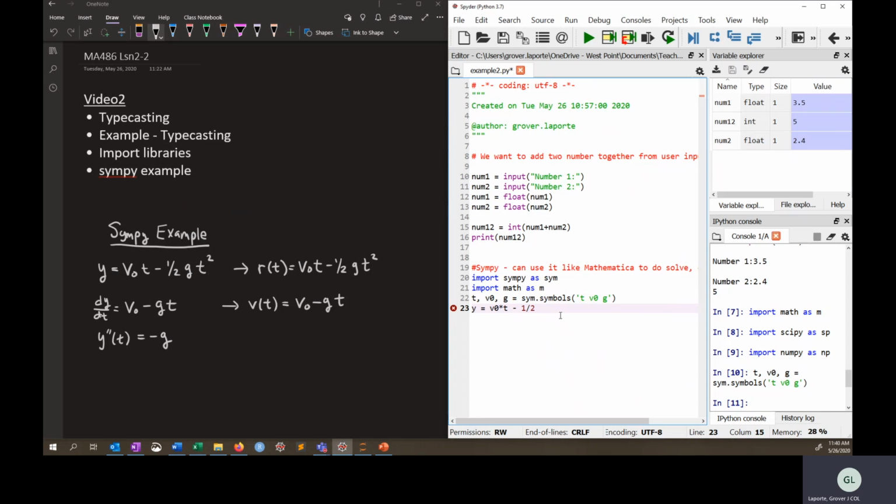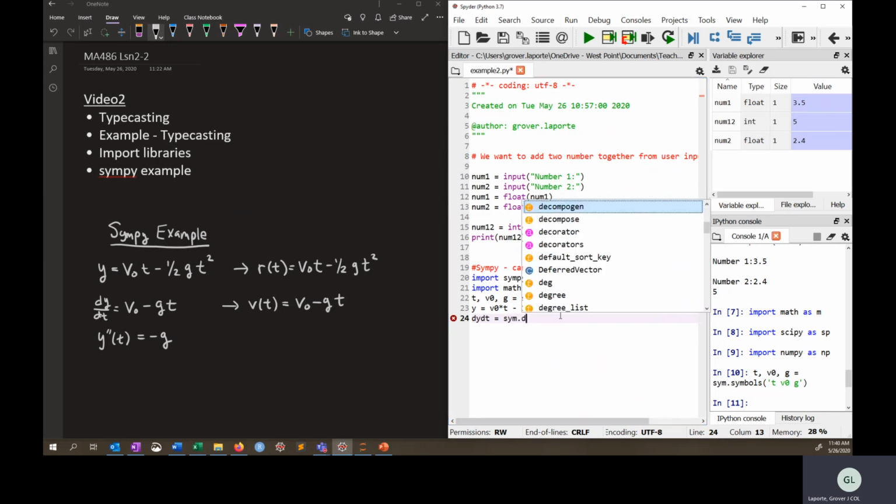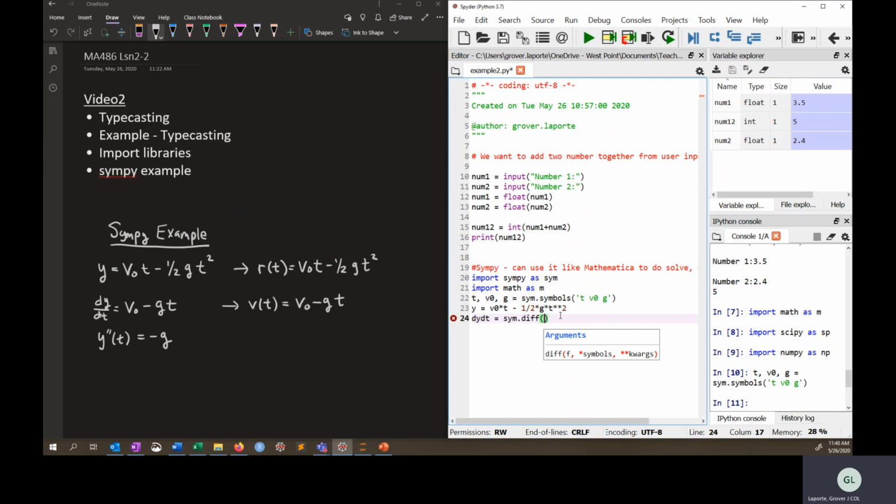So minus 1/2 times G times T. Remember, squared is the double multiply, right? So star star. Then if I want to take the derivative of it, so if I wanted to take dy dt, again, you can go and find out all SymPy's functions that they have in there. I'm just giving you an example of how you can do this. sim.diff is how you're going to take the derivative.